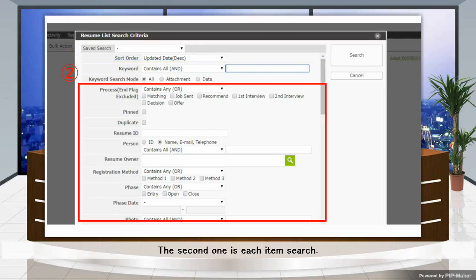The second one is each item search. Only the searchable items appear on the search screen. For example, in resume search, basically the candidate's personal contact information cannot be searched. Exceptions are name, email and telephone number in the personal information which can be searched.